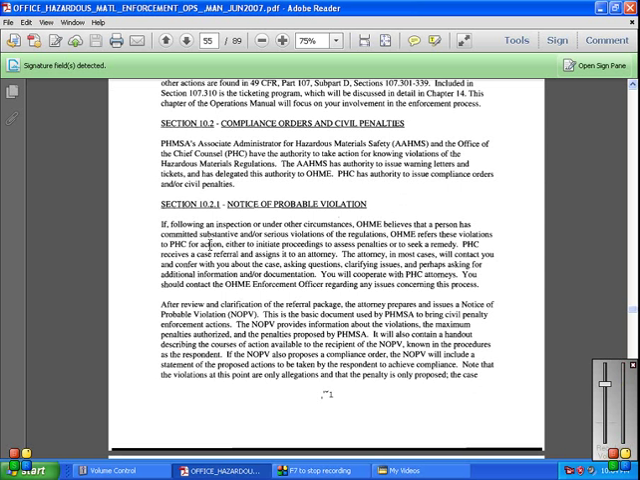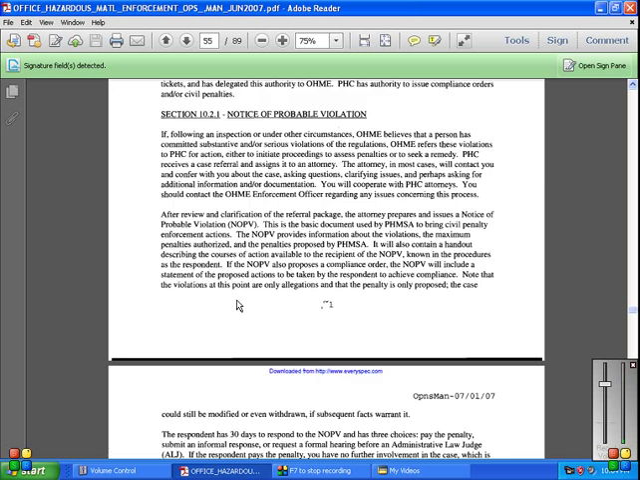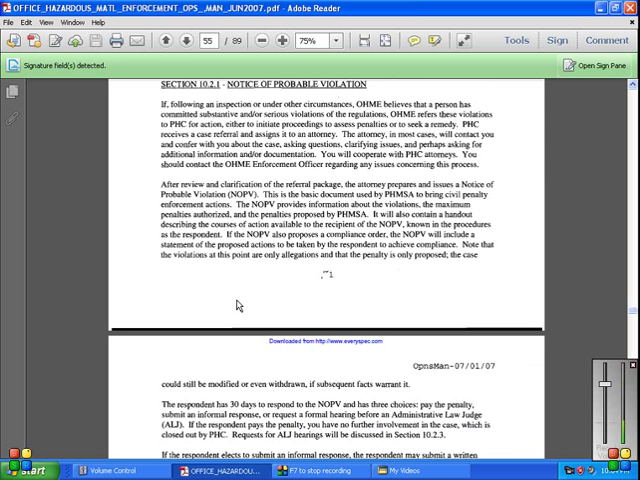It will also contain a handout describing the courses of action available to the recipient of the NOPV, known in procedure as the respondent, and a proposed compliance order, including a statement of proposed action to be taken by the respondent to achieve compliance. Note that the violations at this point are all allegations and the penalties are only proposed. The case could still be modified or even withdrawn if subsequent facts warrant it.